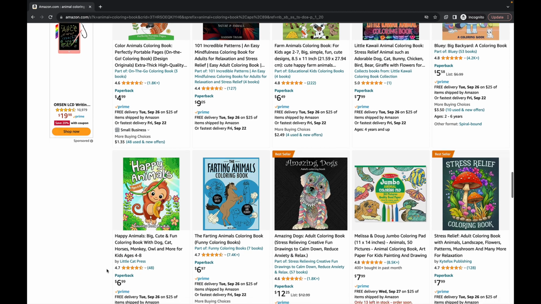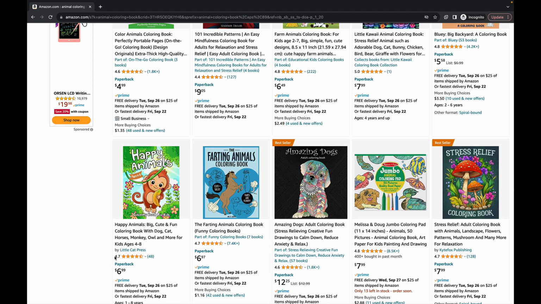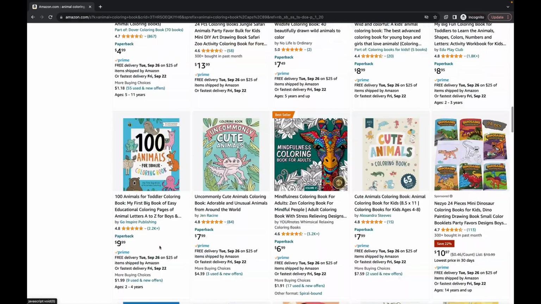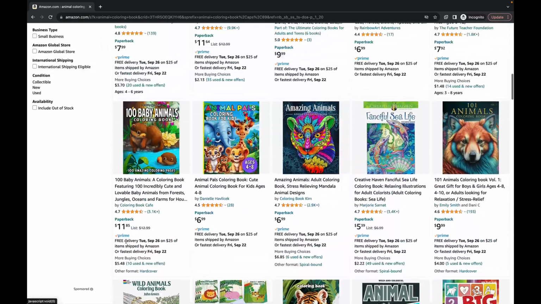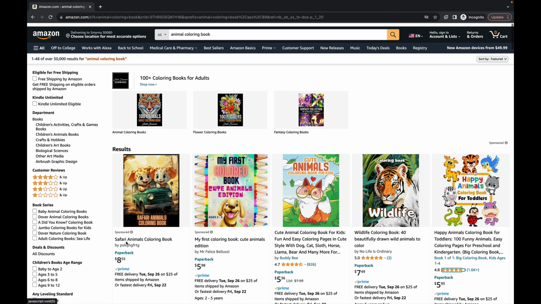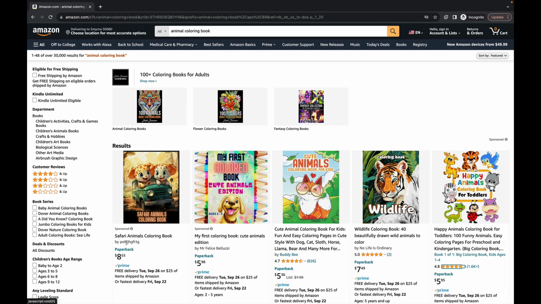And I'm sorry, I was going to wrap up that thought, but I just kept scrolling, and now there's the Farting Animals coloring book. So if you think that there's not a niche for you, I'm telling you again, there is clearly a niche for anything, because this book alone has almost 7,500 reviews. So again, there is space for you to find something that's going to stand out and something that's going to sell to the right person.